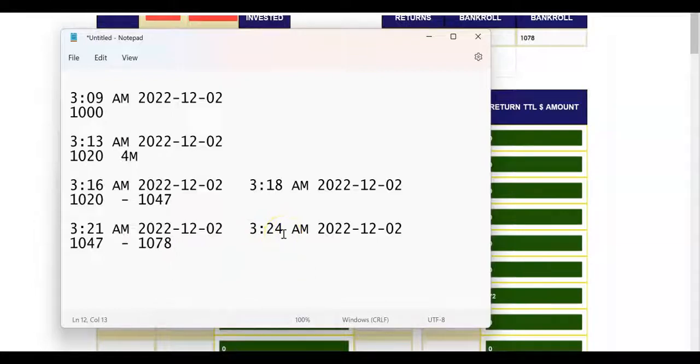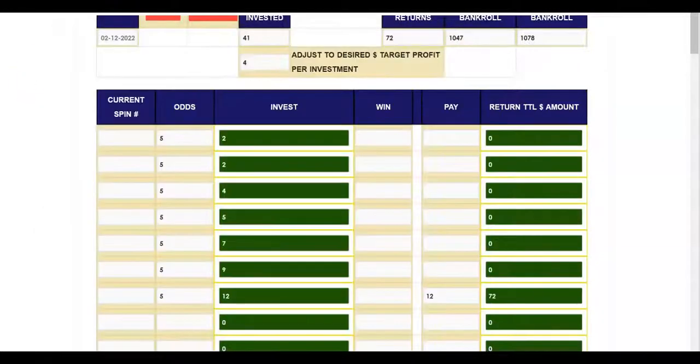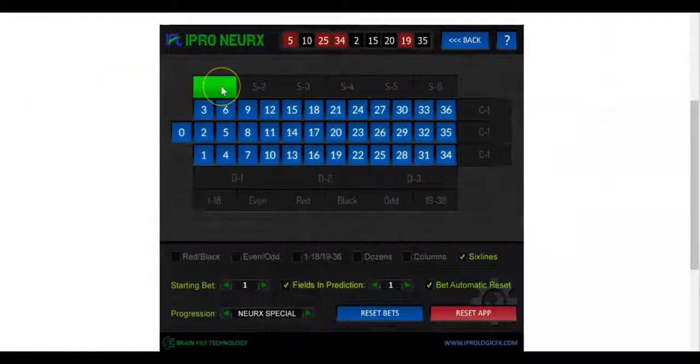In 3 minutes. This was 27 in 2 minutes. This was 20 in 4 minutes. This was 38 in 3 minutes. How could you go wrong? So that's how you use this. That's the power of this.